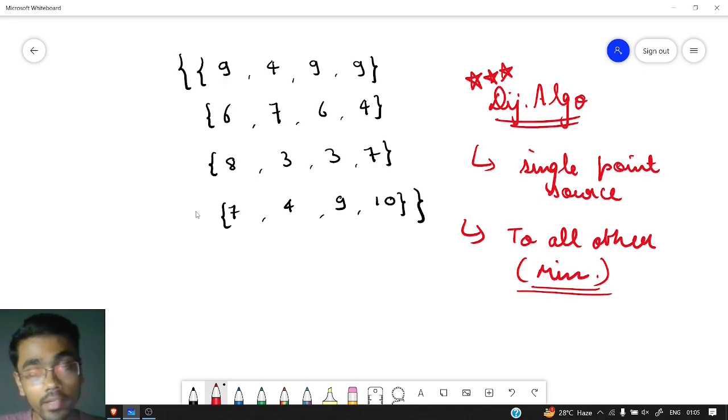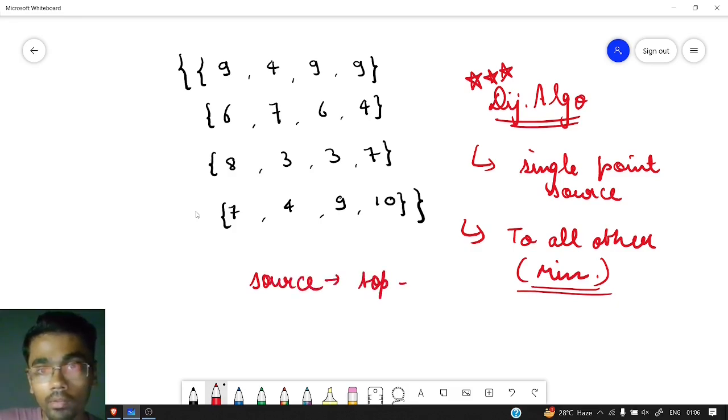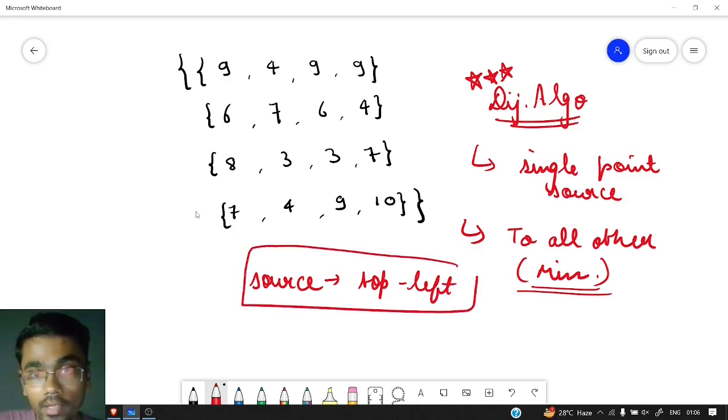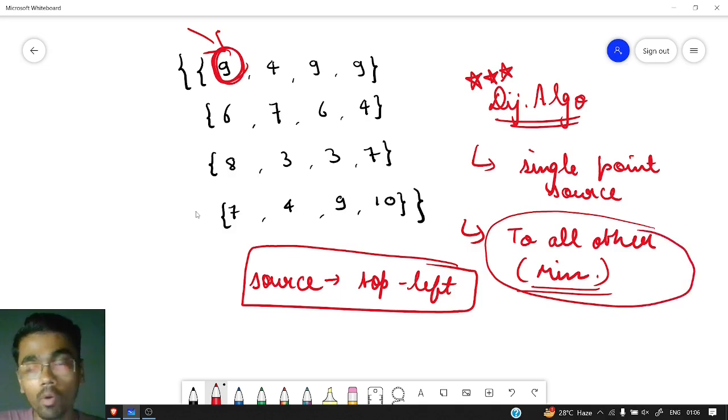Now how can we relate it here in this question? If you observe carefully, what is our source here? Our source is top left. Now this top left will be fixed in each and every question. This top left will be the starting node only. So we can say that this is a kind of single point source. And now from a single point source we can obviously find the minimum distance to all other nodes by going to each and every node with the help of priority queue and all that.